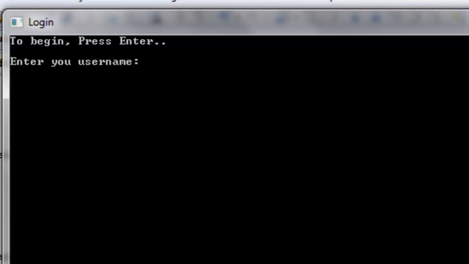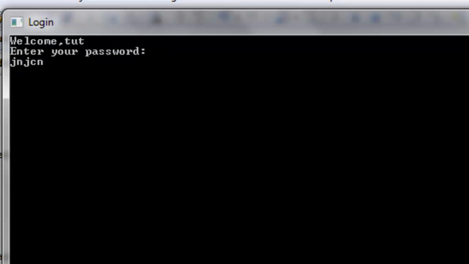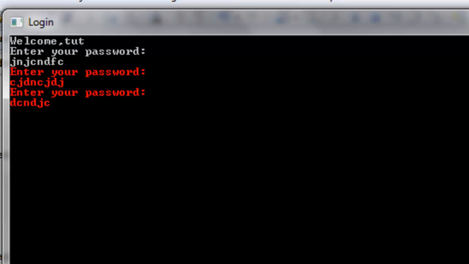So you see we put in our user, we type our password wrong, it comes up red until we type it in right.